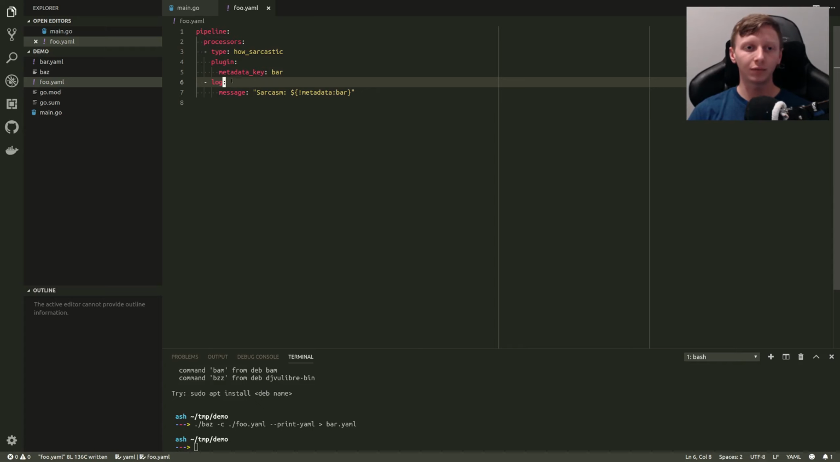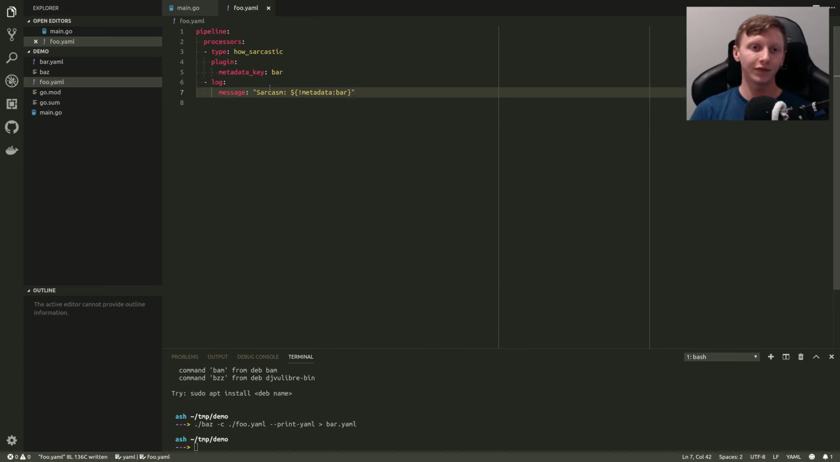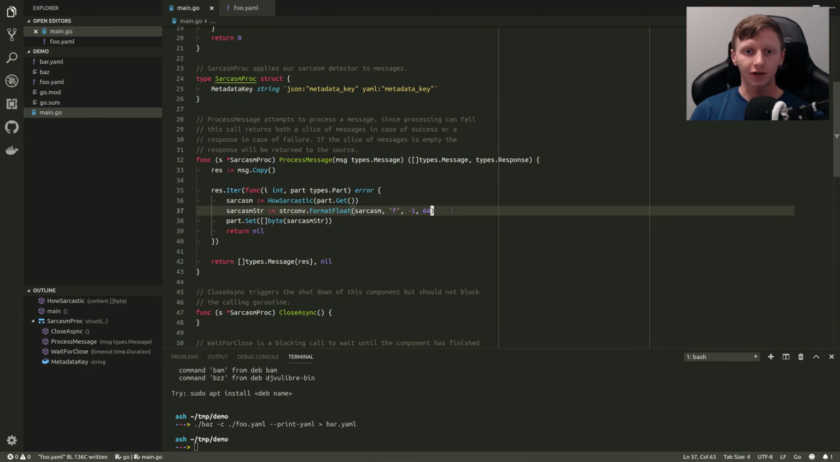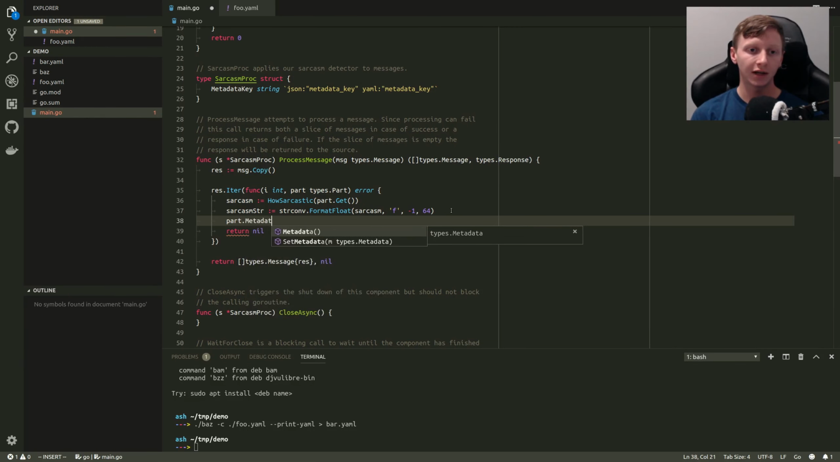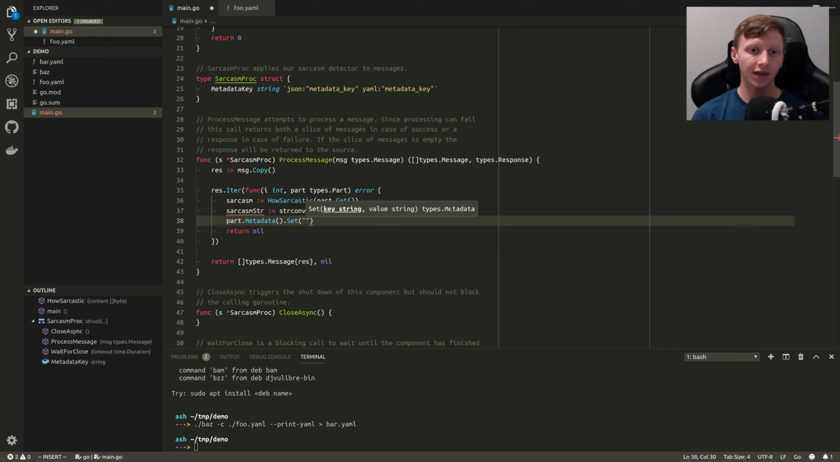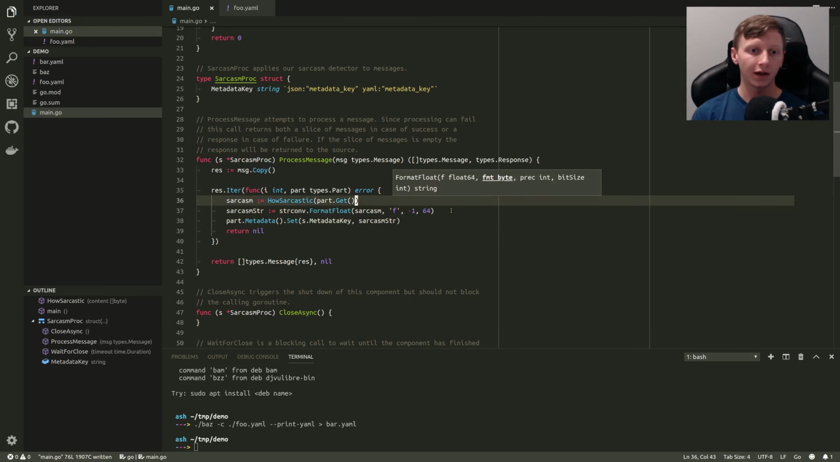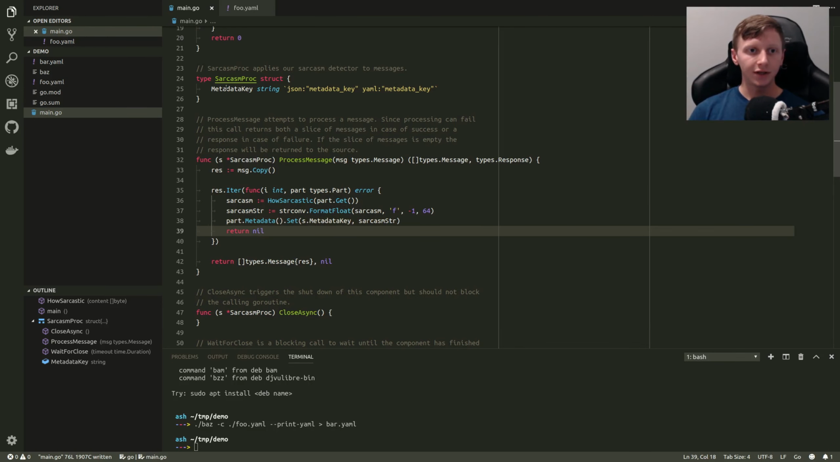So right now I'm just logging a message every time a payload comes through, which logs the contents of the metadata field bar. So we're going to detect our sarcasm, but the payload itself will remain unchanged, and then I'm going to log out what the actual sarcasm level was. So I've got to change my code now because we're no longer outright changing the value of the payload. So I'm going to set the key, which is s.metadata key, with our sarcasm string. And that's it. So now my processor is using that field, and we should be good to go.